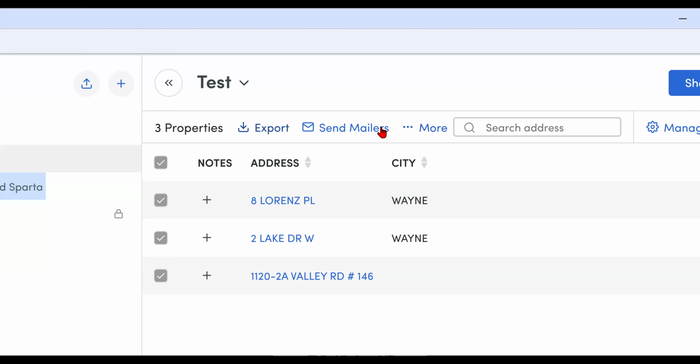Let's see what the more menu has. Oh, you can print mailing labels. But personally, I think the easiest way to go about this is to export. Then if you are a fan of using Foundation to do your mailers for you, or if you have another service that you can send a spreadsheet to, I just know Foundation makes it really seamless and easy.